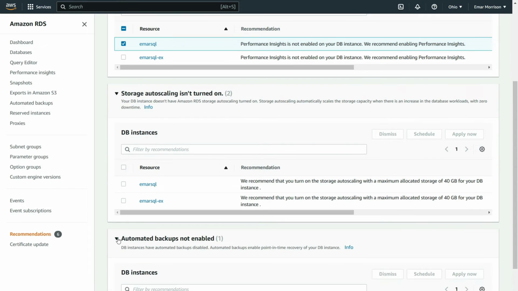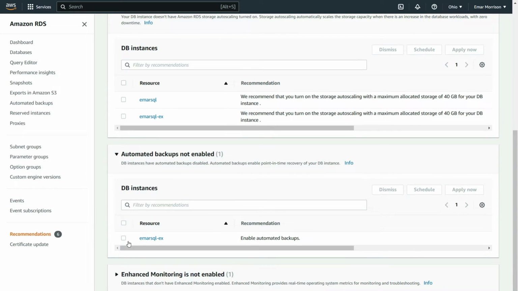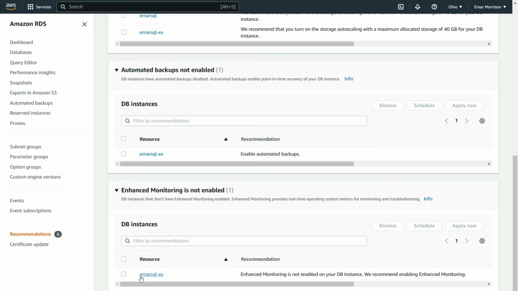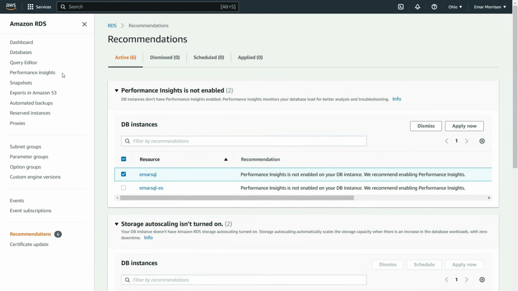Also on the automated backups, here it's saying automated backups is not enabled for MySQL. So a trick here is to review your recommendations for some of the best practices for managing your RDS instance. On the enhanced monitoring for MySQL Express, enhanced monitoring is not enabled, which they do recommend. So let's go back to the databases.